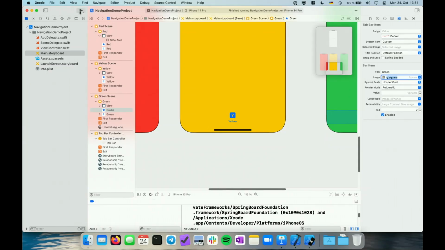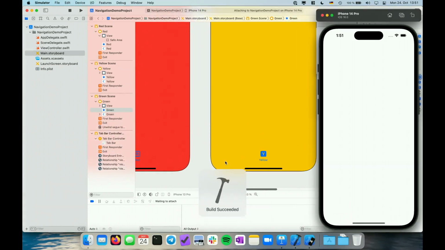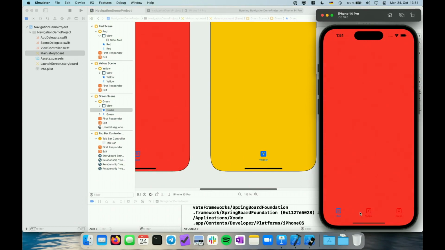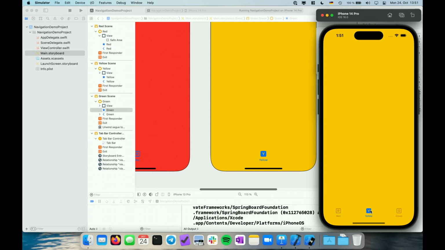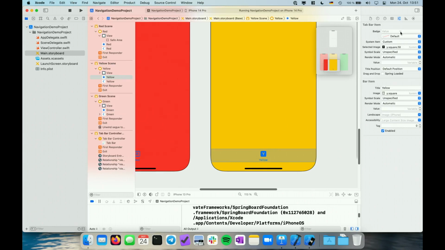Different zoom levels. And that is then accessing the items here directly. And you can see the selected item's image is shown when I'm on that specific view controller there. Other properties that we have here are, for example, a badge value. So if I just add a 3 there, that will automatically add a value there.